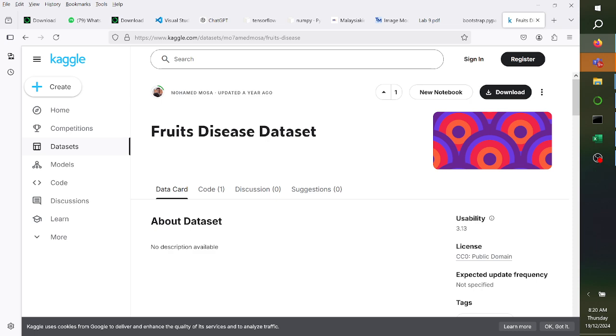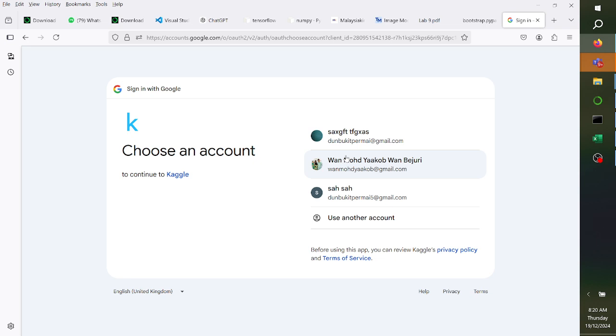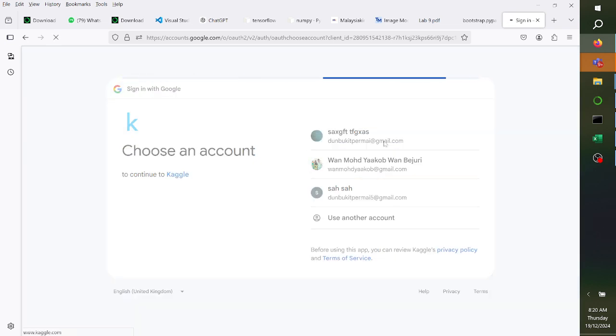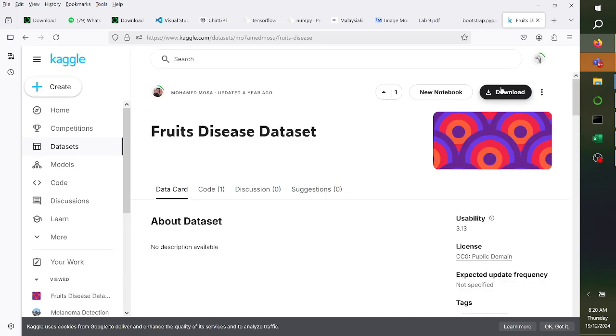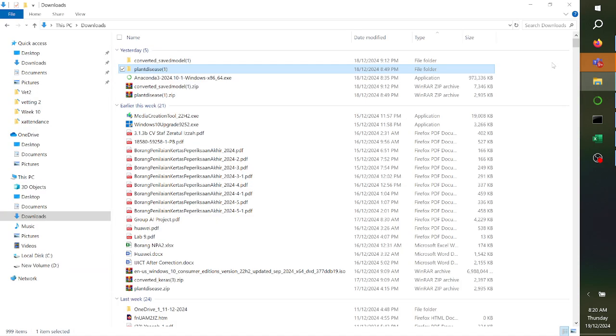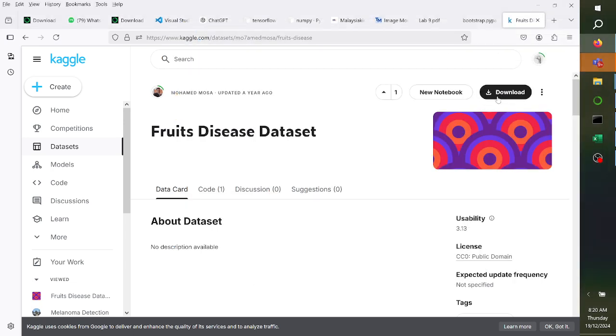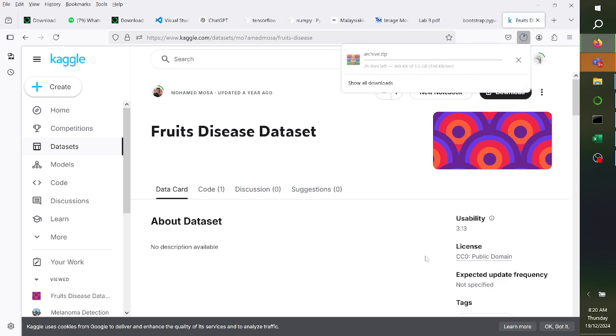You just go to Kaggle, and here you are required to download the dataset. Sign in with Google, as usual, then you can download the dataset. Click here and then you can download it. The thing is, after you download the dataset, you can download. It's 2 gigs. So we're waiting.